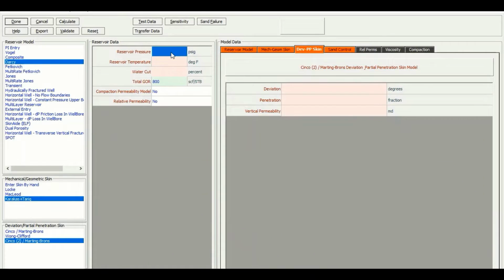And reservoir pressure, for example, 4,800. Reservoir temperature is 210. And let's say the water cut is 0. Okay, with total GOR of 800 standard cubic feet per stock tank barrel.